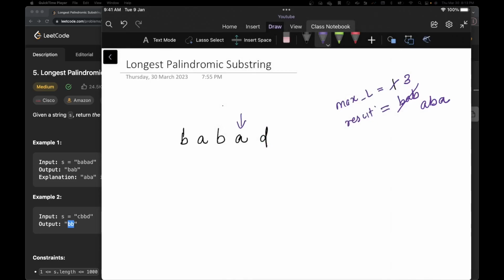I'm going to expand further. I'll check if I have anything on the right and left. Yes, I do. It's not out of bounds. Out of bounds is basically if you don't have anything on the right or left, that's when you get the out of bounds error. So here B is not equal to D. So I don't expand further.